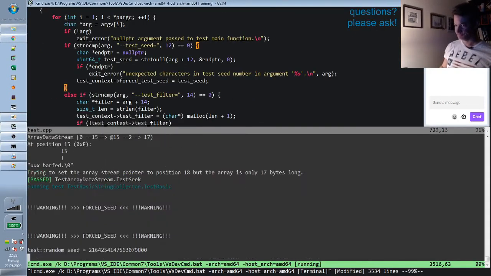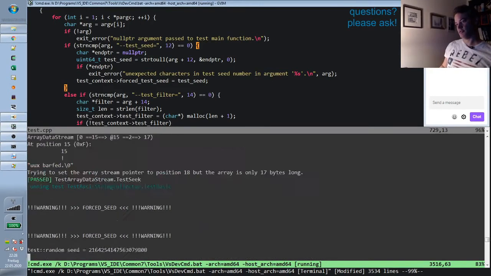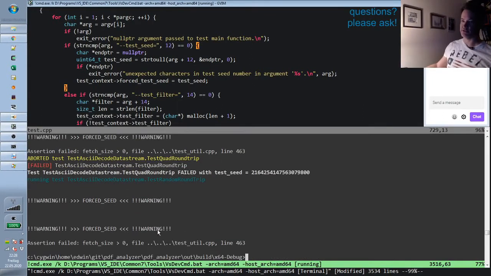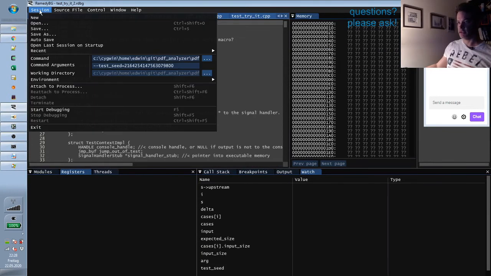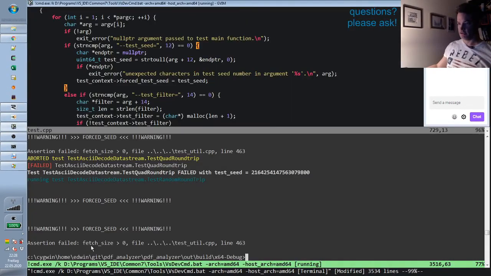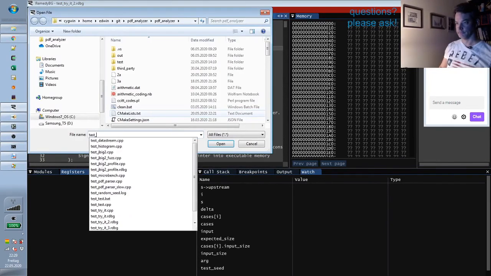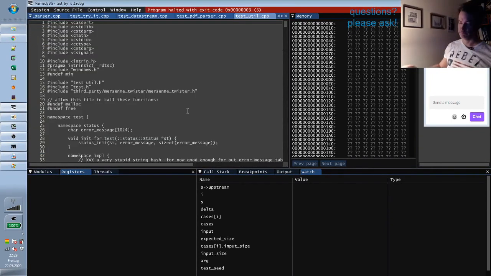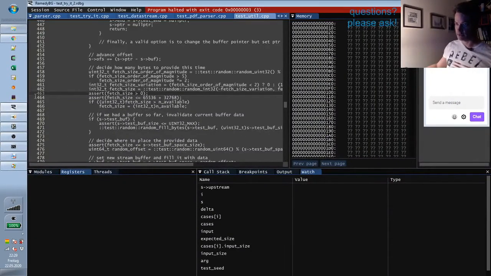So yeah, we can reproduce. That's nice. We can reproduce the assertion. So let's run remedy again. We should still have the test seed there. We failed, and this is an assertion in test util. Line, this one.